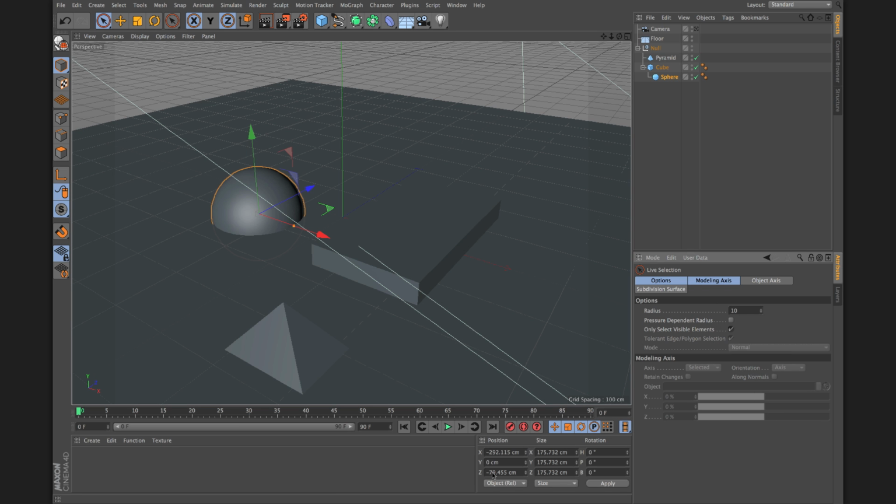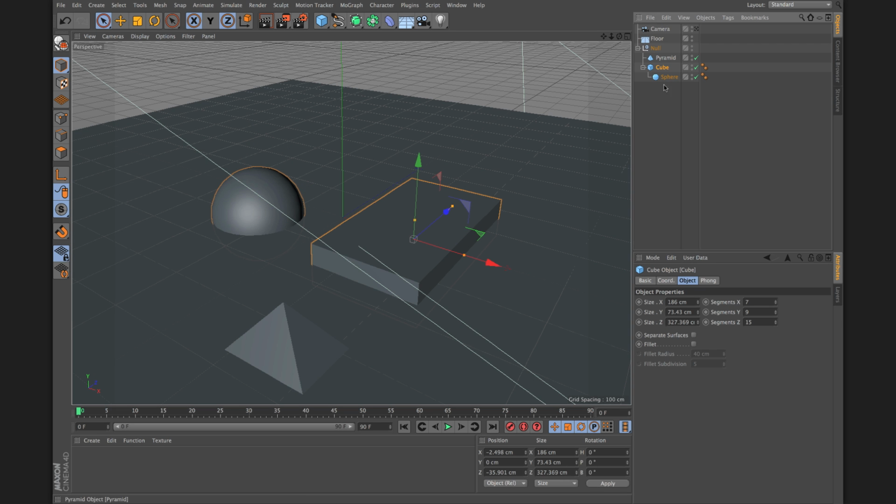Next to the attributes manager is the coordinates manager. Here you can basically change the position, scaling, and rotation of your objects, but you find those settings as well in the attributes manager if you go to the coordinates tab. And I would recommend to rather use this one right here.